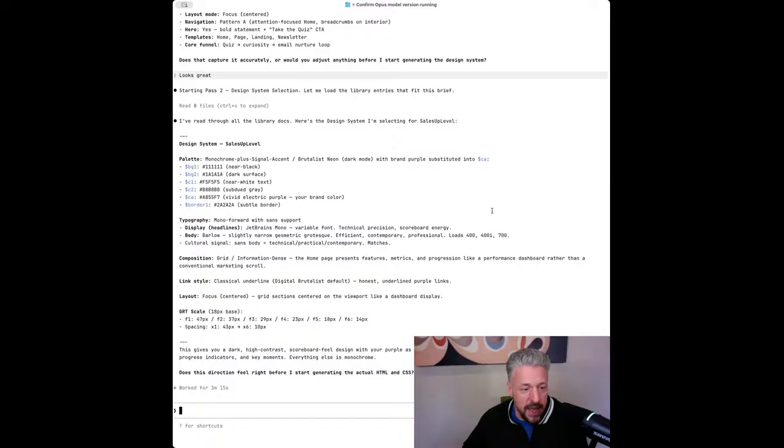It's chosen a monospaced font for the headlines to indicate technical precision and scoreboard energy. For the body, it's chosen a font called Barlow. It's slightly narrow, geometric, grotesque. It's efficient, contemporary, and professional. It's going to use the 400, 400 italic, and 700 weights.